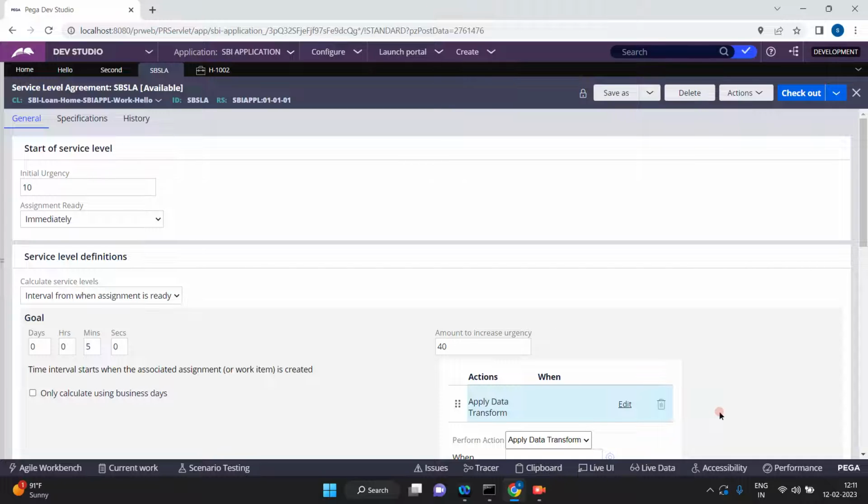There is no magic, there is nothing automatic. It is a very clean, clear-cut defined process. If the assignment is not completed within the timeline, PEGA will identify that an SLA has been defined on this assignment. Now the assignment has reached the goal time, but the operator has not completed the task. So what do I have to do? I have to execute this data transform. But okay, now let me show you.